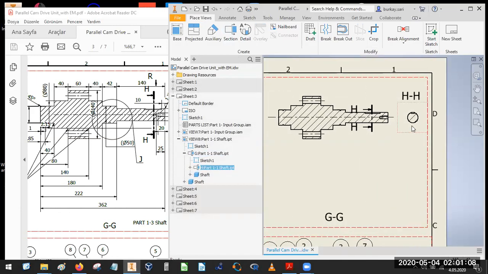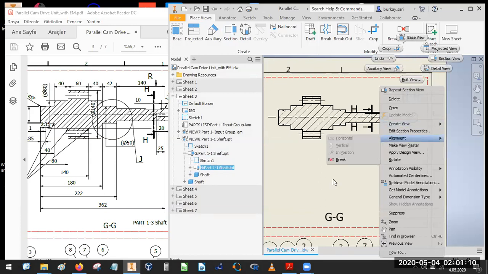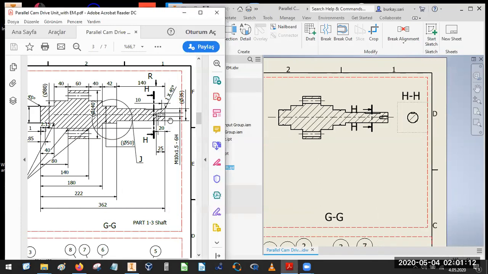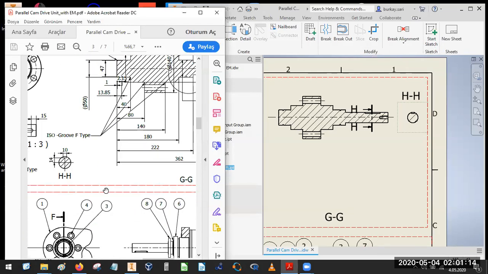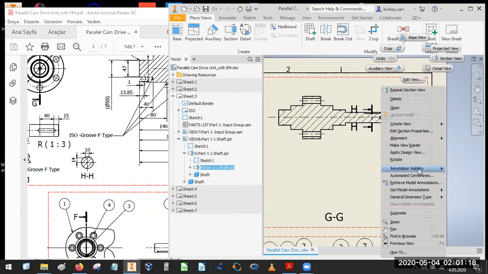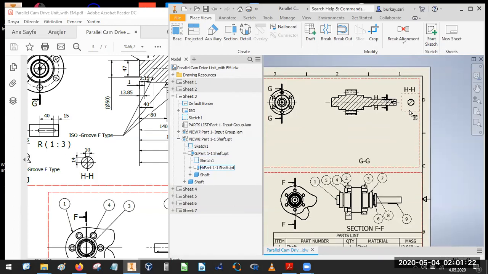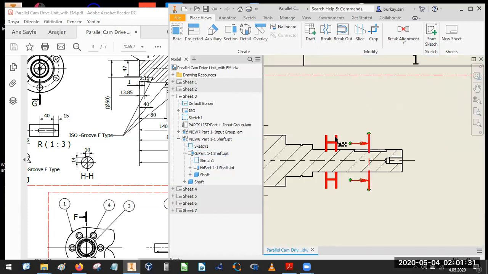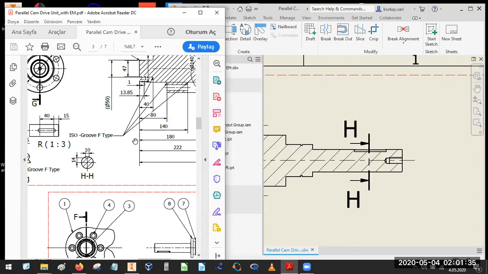I will break the alignment from this one. I would like to take this HH view to somewhere here. First right click, alignment, break. Then I can freely move our HH view, as you see here. Also, I would like to adjust this one.